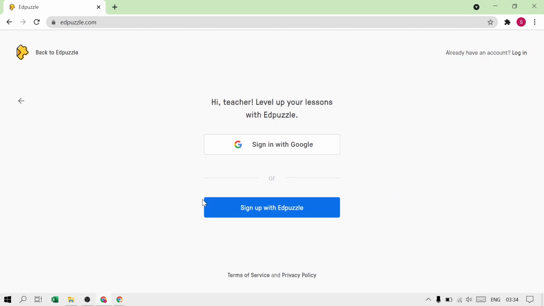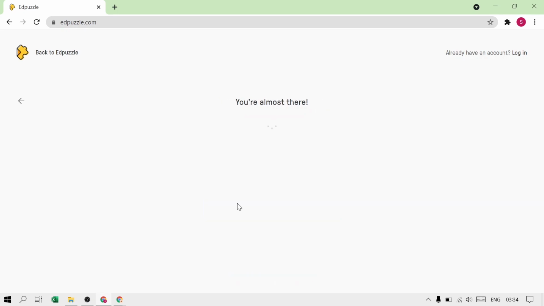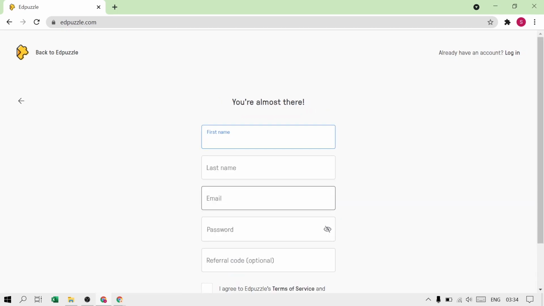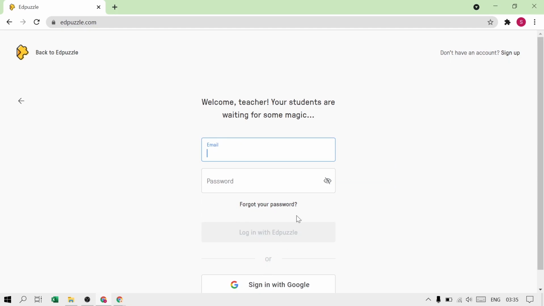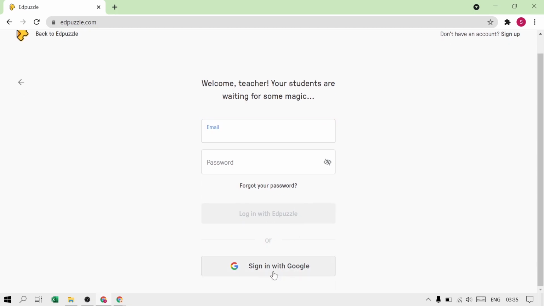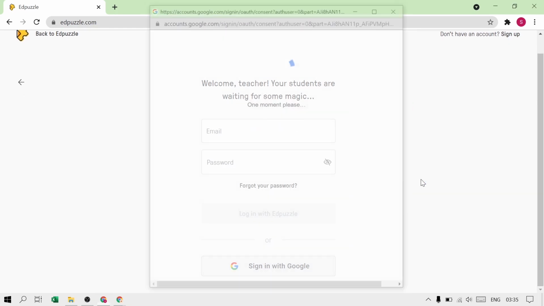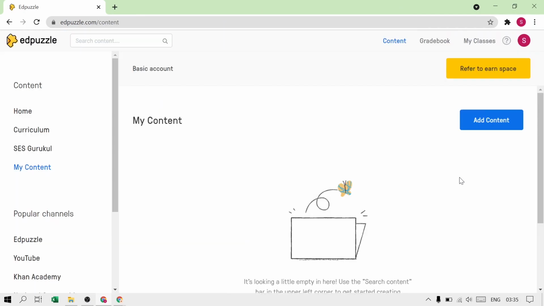Once you have done that, you are navigated to the next page to sign up for Edpuzzle. Now sign up with Edpuzzle, or just fill out this information as a teacher and then sign in with Google. Once signed up and logged in to the Edpuzzle platform, this will enable the page that you see first.